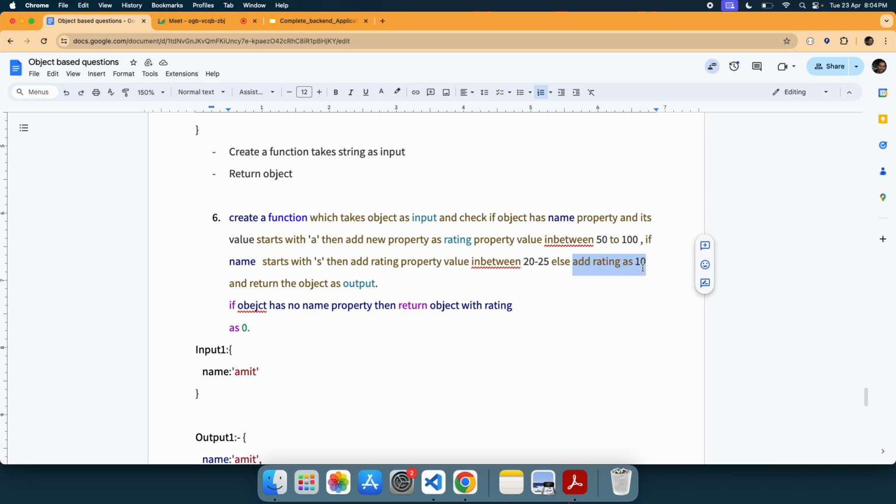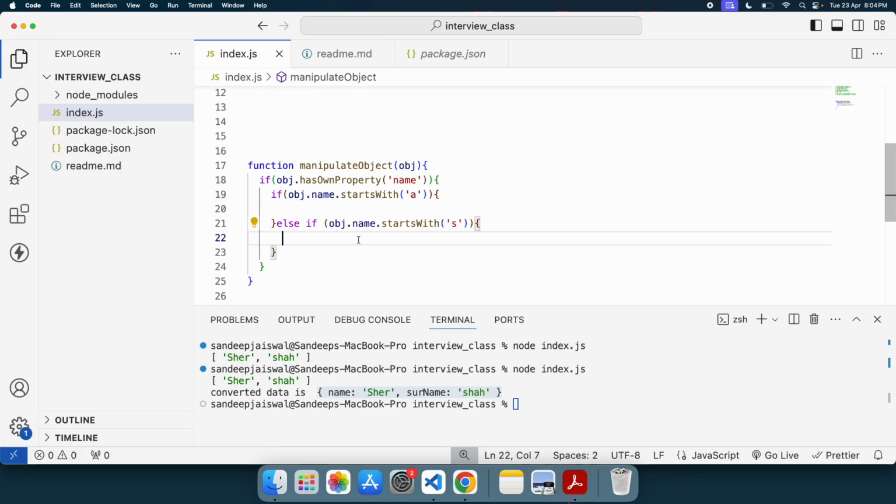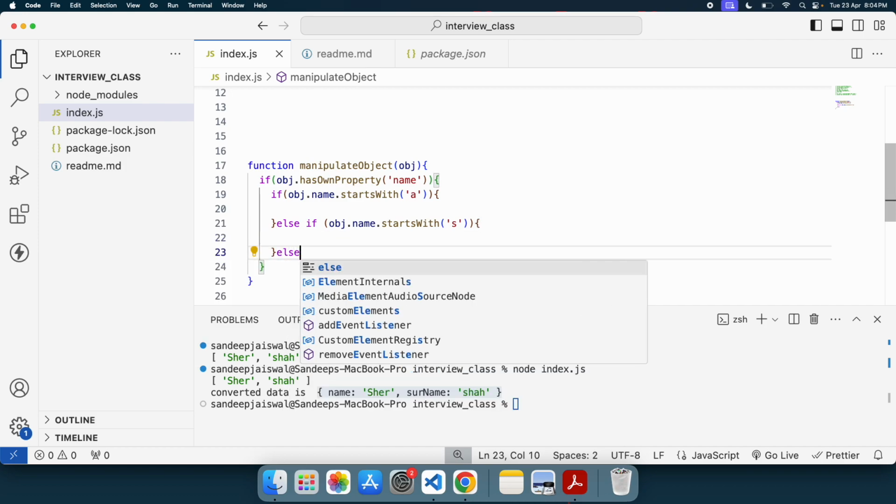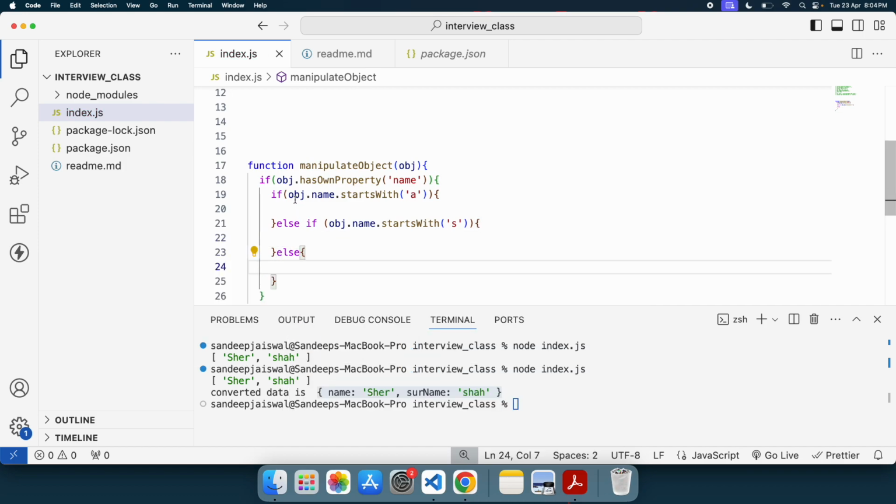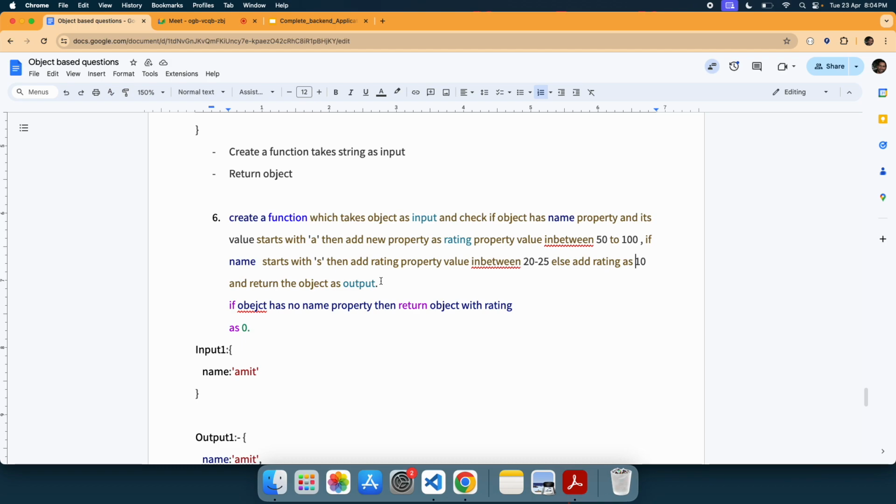Add rating 10 if it starts with neither A nor S. So other than A and S, if it starts with any other letter, add rating 10 directly. So we have one else part as well, which means other than A or S. So other than these two, if it starts with anything else, then we'll do this. Now return the object as output. Okay, that is fine.